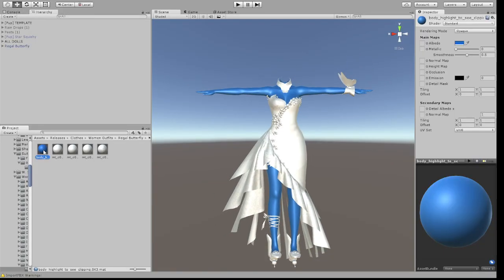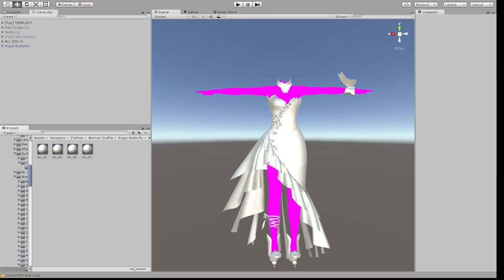So, first things first, the body highlight to see clipping. This is the blue body that we work with in Blender, which is great for watching and seeing clipping, but we don't actually want this. So we're just going to delete it outright. Yes, it is going to make our body this awful shade of missing material pink, but it's just what we gotta deal with. Then I'm going to go back into my file explorer, and I did do this.